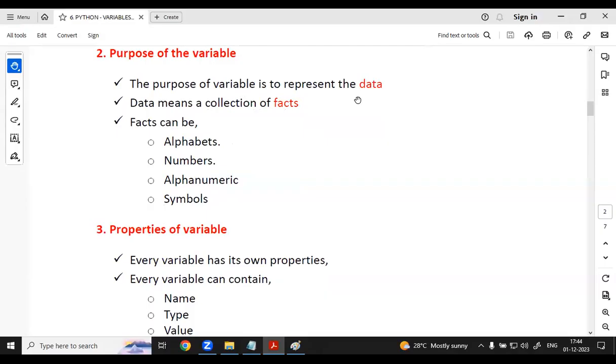Let us take a marker. The purpose of a marker is writing on the board. The purpose of this water bottle is that you can fill it with water. The purpose of a laptop is that you can do something by using it. Same thing: whenever you are talking about the variable, if you want to represent the data, we can represent the data by using variables.